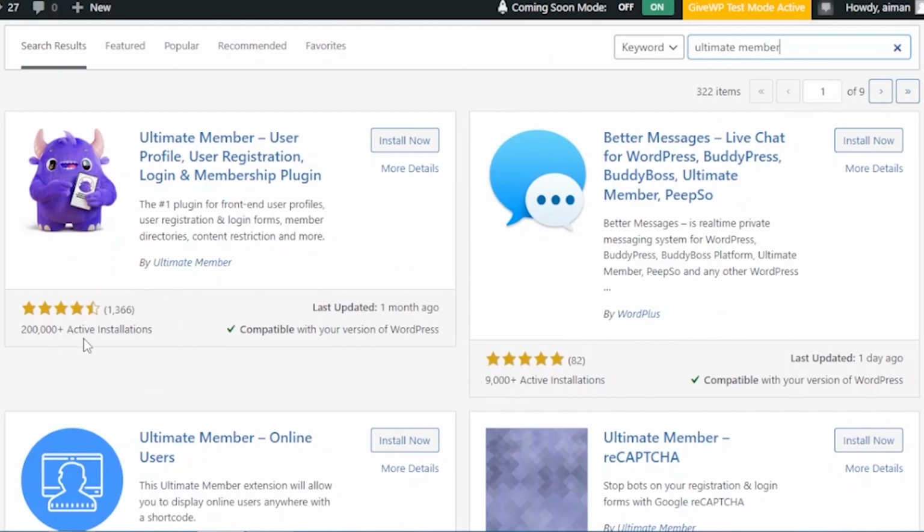It has 200,000 plus active installations. It was last updated 1 month ago, and it is compatible with my version of WordPress. So it is really a good plugin, and I'm going to use that.